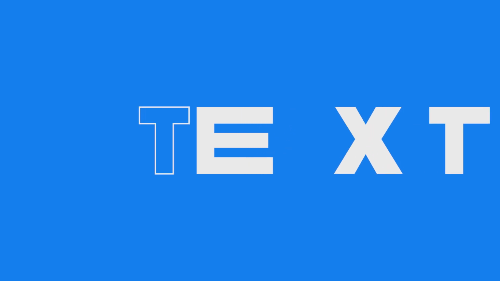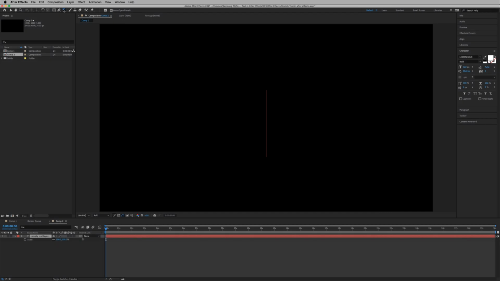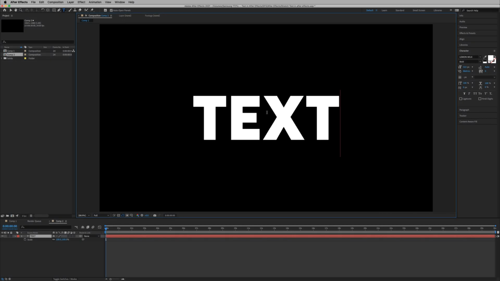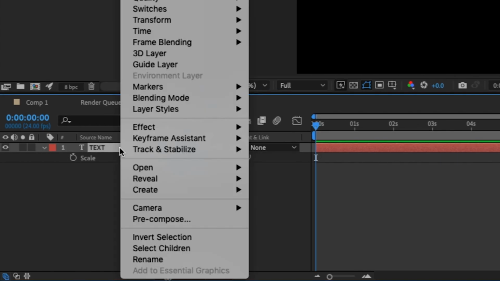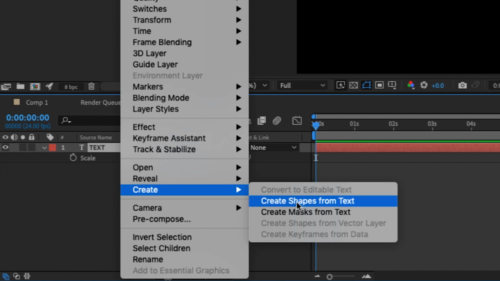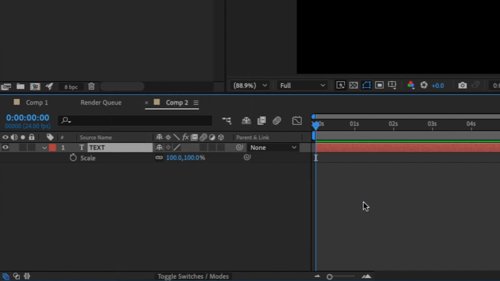In this video, I'll show you how to stretch the letters of your text within After Effects. To begin with, I'm going to go to the Type tool and type in some text. The key to stretching letters within After Effects is to go to your text layer, right-click, and go to Create, Create Shapes from Text. It will unhide your text layer and create your shape layers.